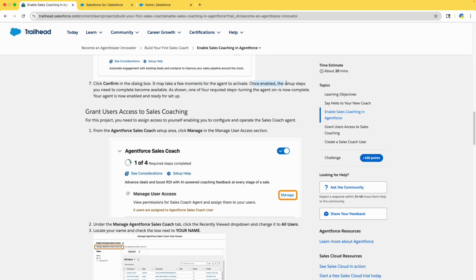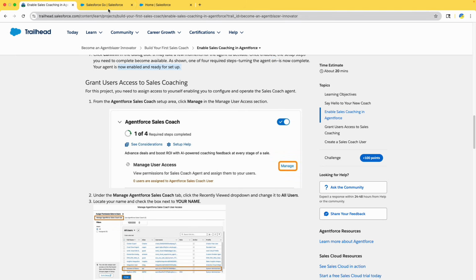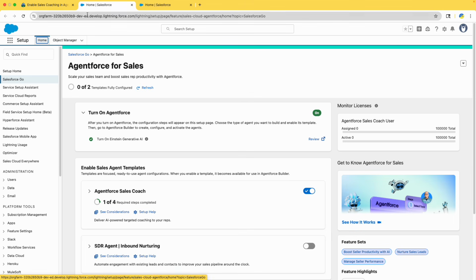And once enabled, the setup steps you need to complete become available, as shown in one of the four required steps. Turning the agent on is now completed. The agent is now enabled and ready. Like you can see, refresh and see if it is turned on, it is ready.